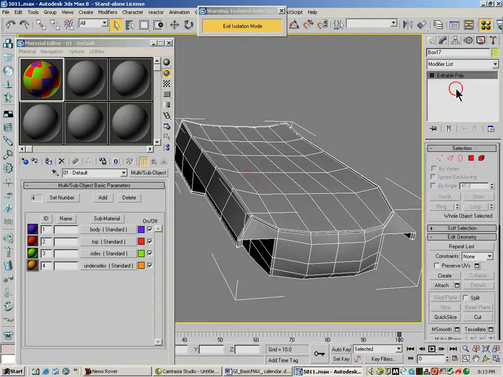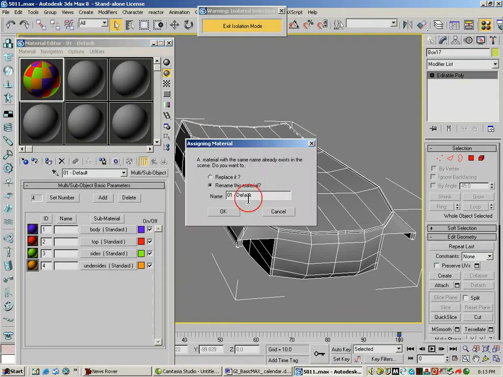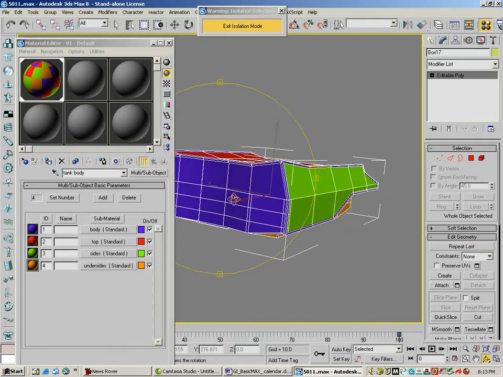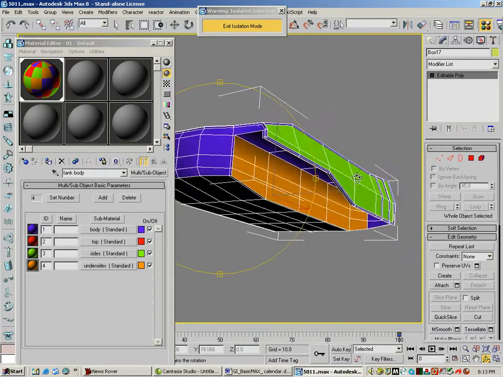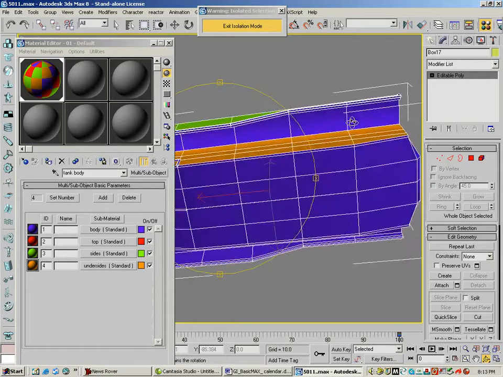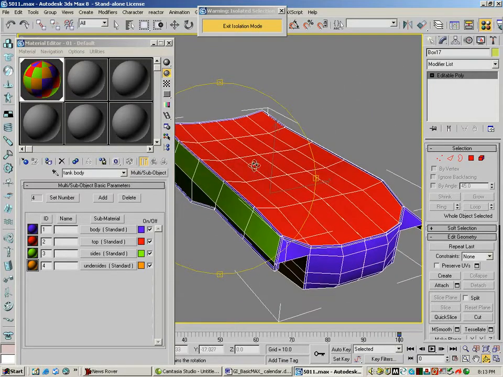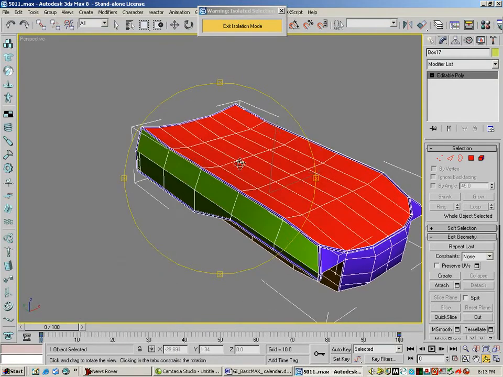There we go. I'm going to turn off my sub-object, drag this over. You can rename it. I'm going to rename this tank body. And we'll take a quick look around, make sure everything got the right ID on it. That looks about right. No mistakes. You can see the ones I made a mistake on are fixed now. And I'm going to close this for the time being.